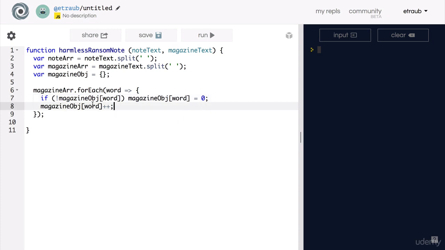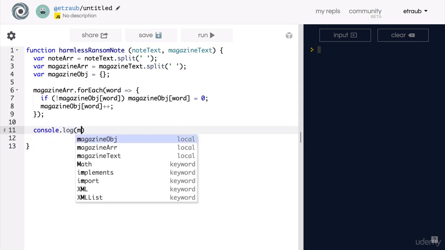This line will run whether we just put the word onto the object with this line, or if the word was already placed on the object and we have come across a duplicate. Great, that is it for the first half of our harmless ransom note algorithm. We can see that it works properly by console logging out our magazine object.